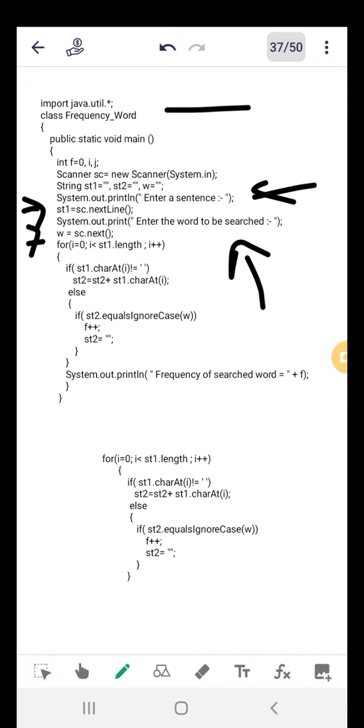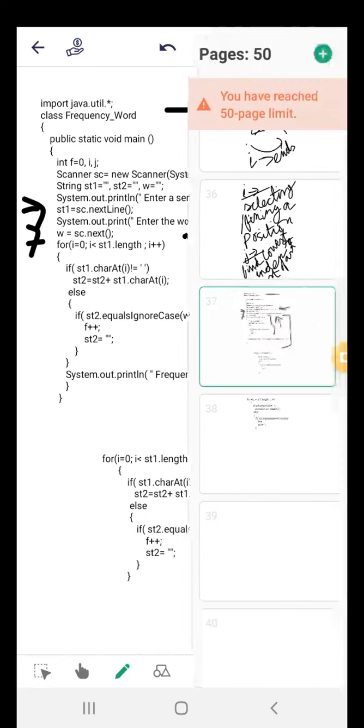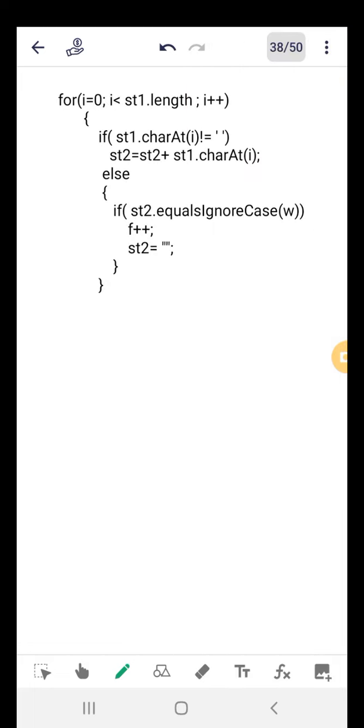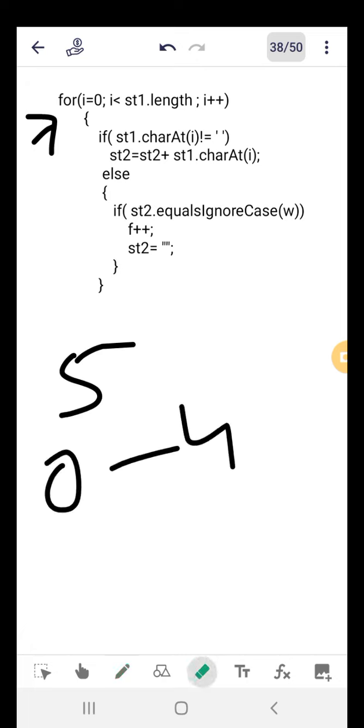Let's focus only on this part. Other parts, you know how to take input, I guess, so that is not a matter of concern. Now let's focus on the for loop part, where the main calculation is done. This is the loop. First, the value of i is 0. I told you that in a string or array, the very first position number is 0. If you do st1.length and it is 5, then we have elements 0 to 4 in that string or array.